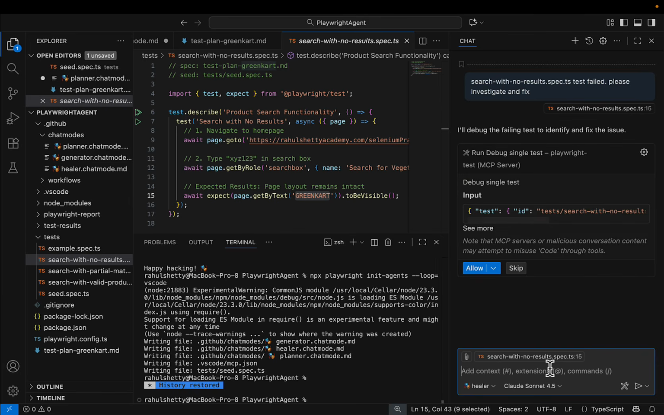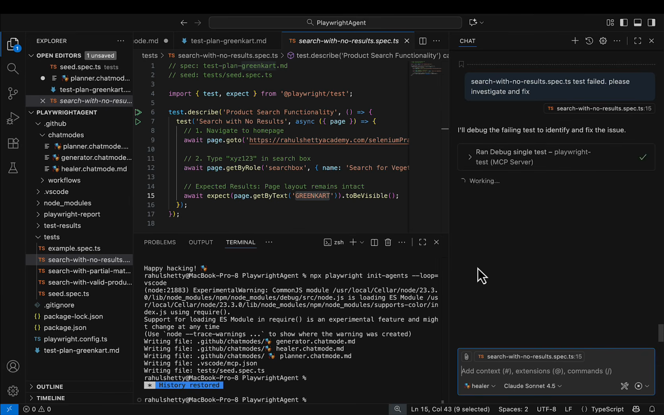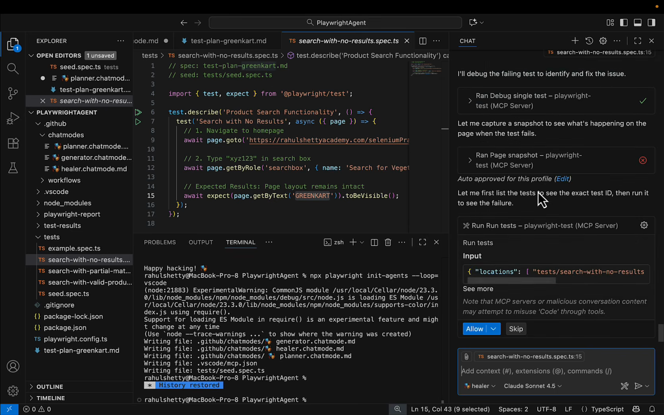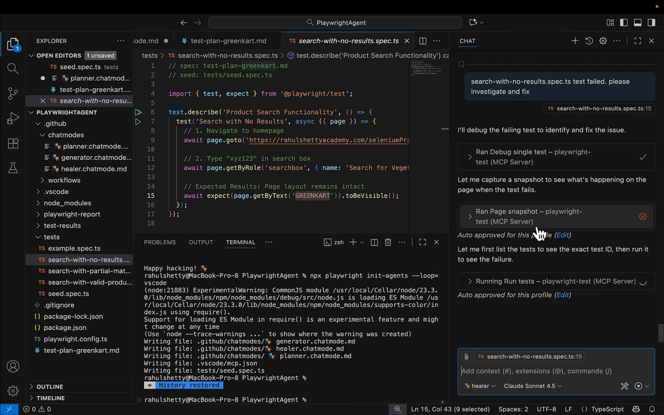That test is not working. Now go and do that job. Because you are a healer agent, you should figure it out. So let's see what it does. It's trying to capture a screenshot to see what's happening on the page. And then it's trying to get all new locators, probably. We don't know to what extent this healer can actually fix your issue.